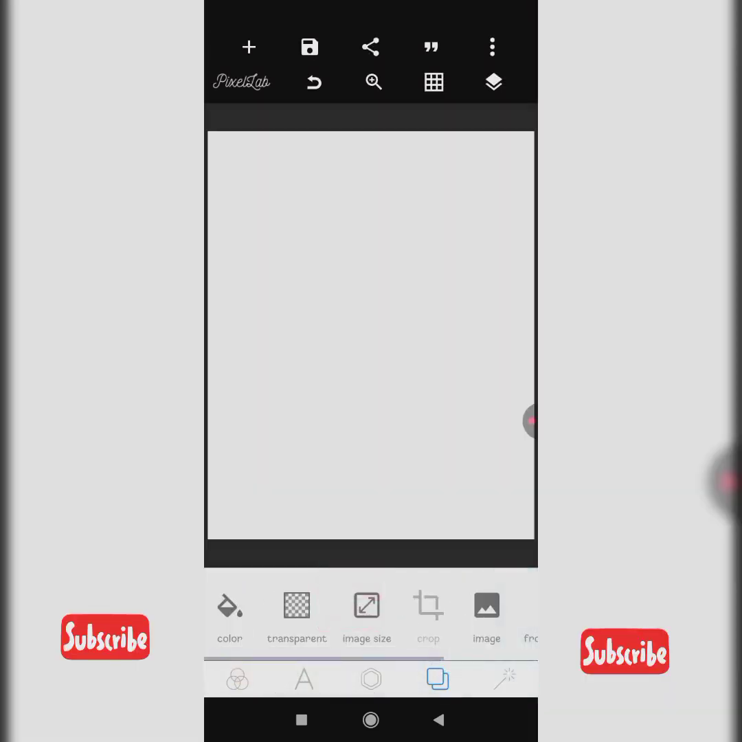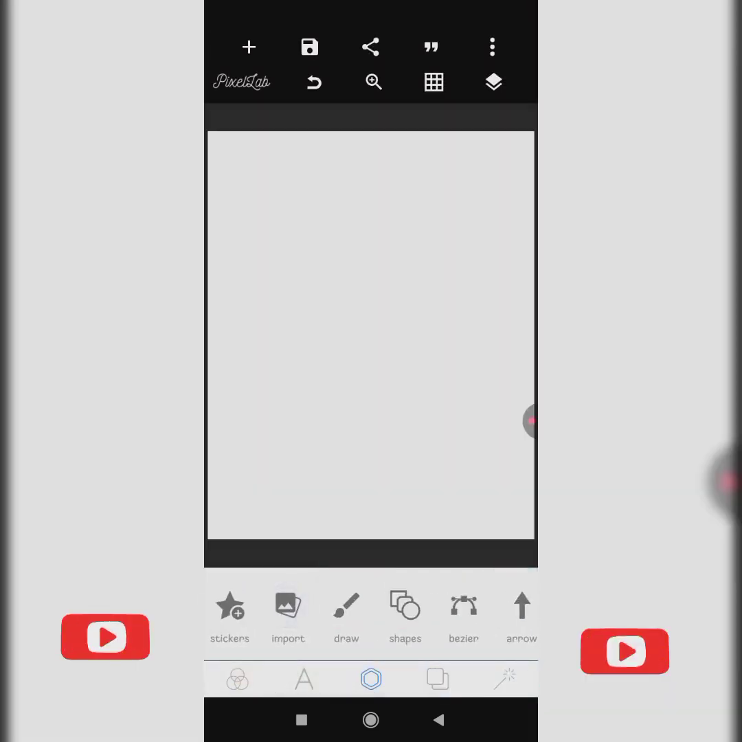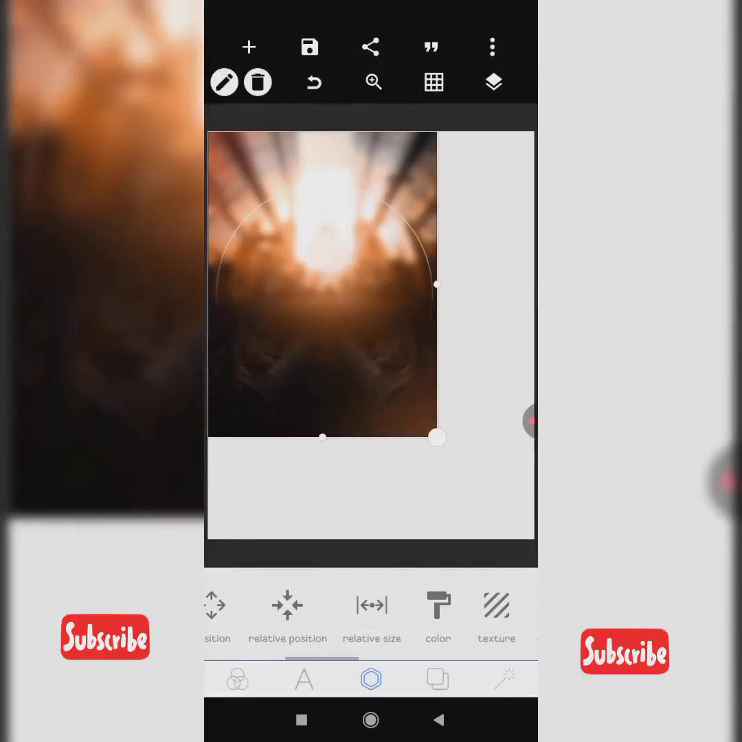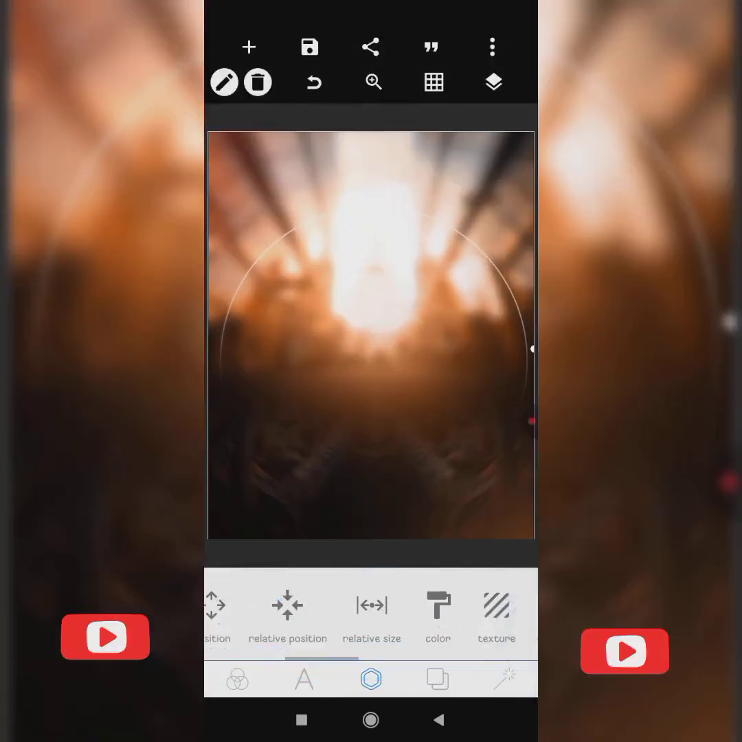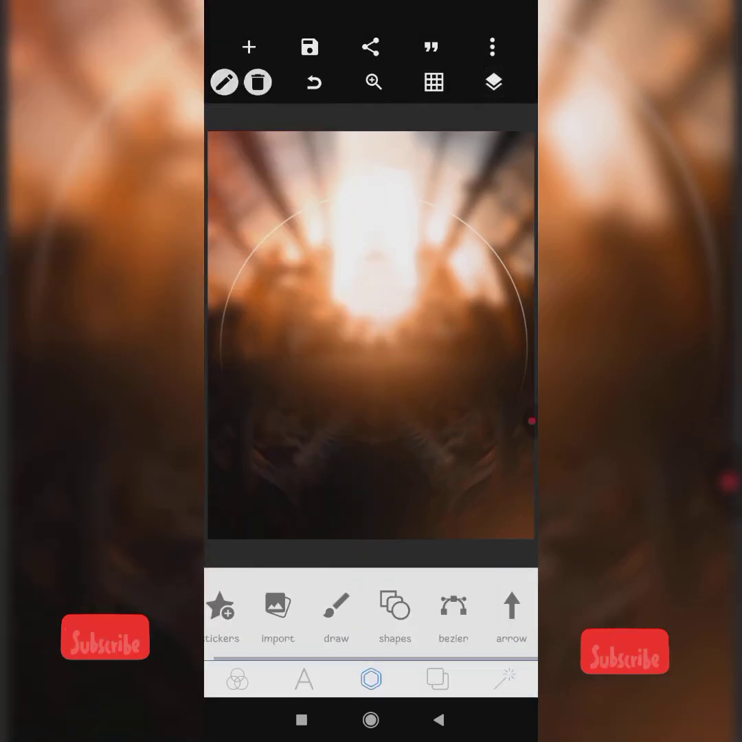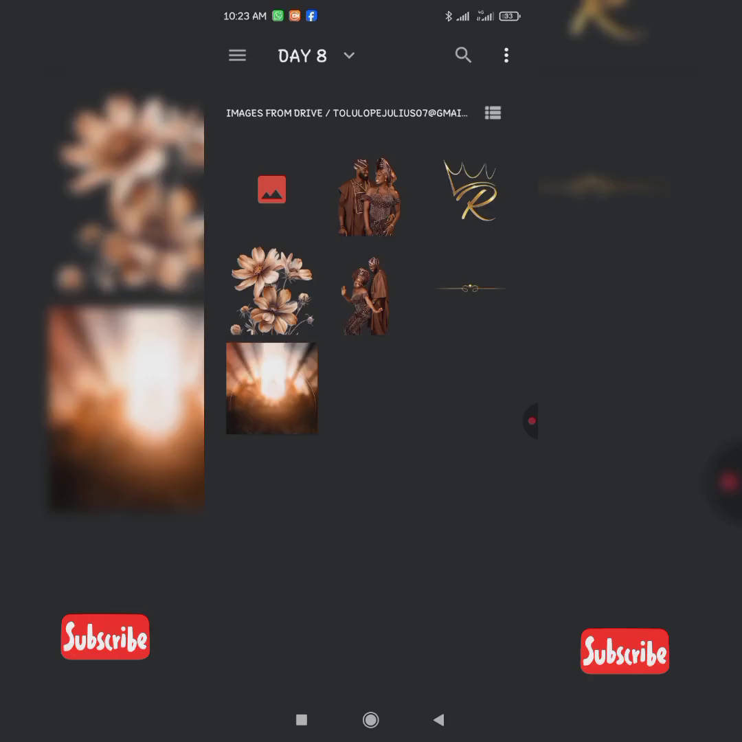Now I want to import our background. So this is the background right here. Come to our relative size and just zoom it in. Then let's position it, and of course we lock it. So let's bring in the picture of the couple. So that's this one. Bring it in.